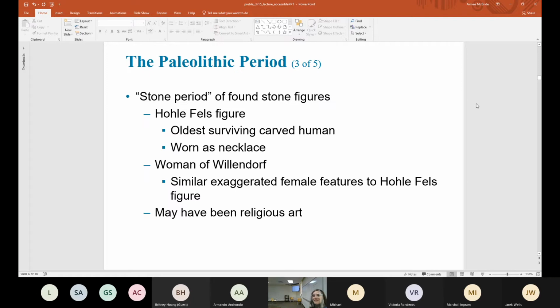So this is the Stone Age. A lot of what we have found as far as artifacts are stone, especially stone figures, such as the Hohle Fels figure and the Woman of Willendorf that we're about to look at. The Hohle Fels figure is the oldest surviving carving of a human figure, and it is a woman. It is suspected that it was probably worn as a necklace because it was small and it does have a round hole in it for a string to go through.